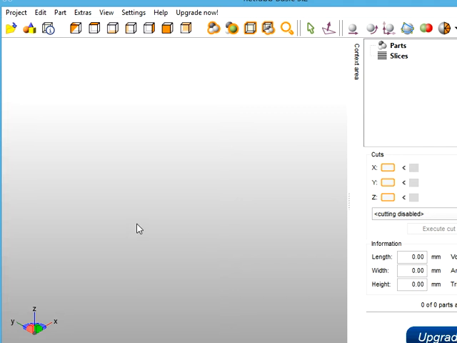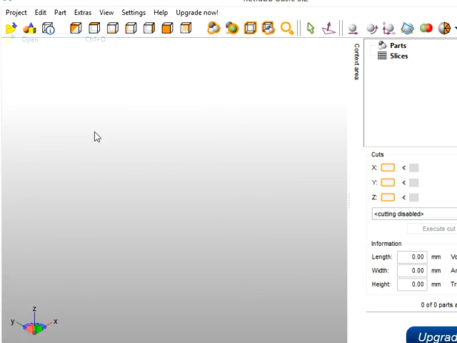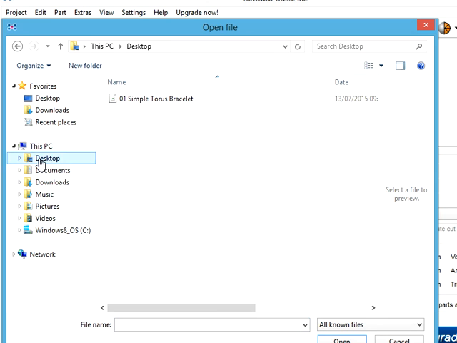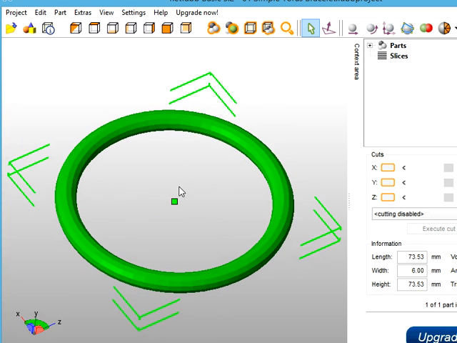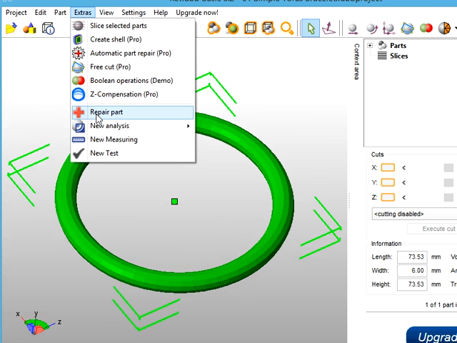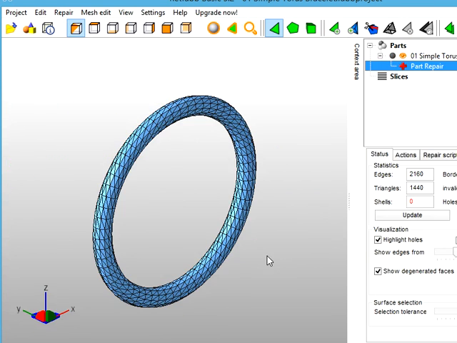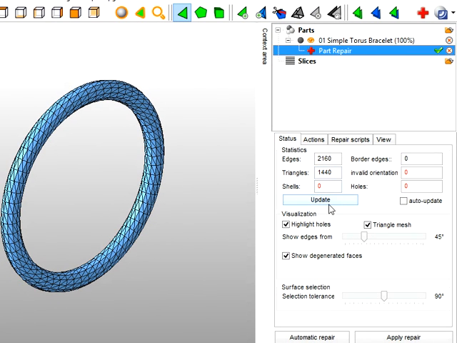Now we must always, when using FluidDesigner, go to Netfab Basic, which is a free piece of software you can download from the internet. Go to Project and Open. Go to the desktop and open Lesson 01, the Simple Torus bracelet. And what we need to do in Netfab Basic is go to Extras and repair the part. And Netfab Basic is a mesh analysis tool, and it will check your mesh and it will make sure that it's printable. Now at the moment there are no border edge problems, no orientation and no holes, and there's only one shell. So that is telling us that everything is good.